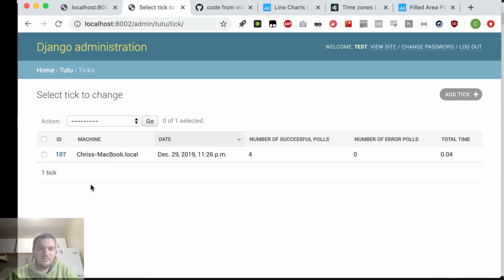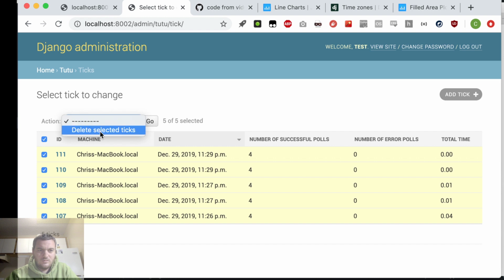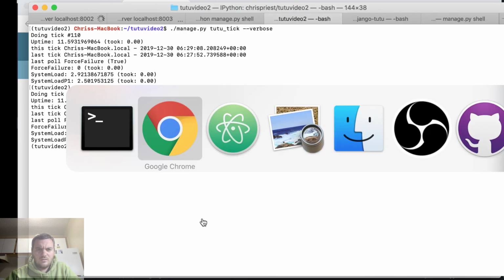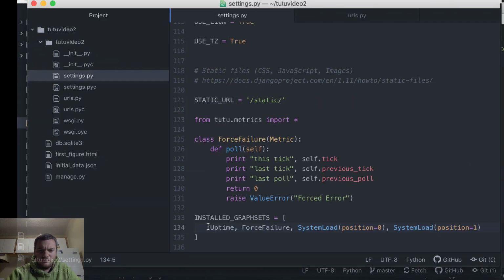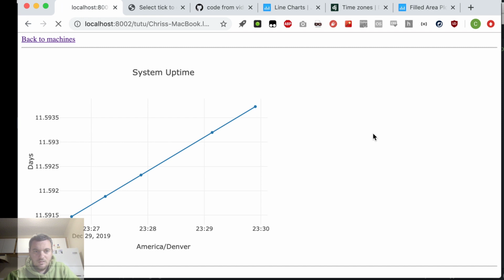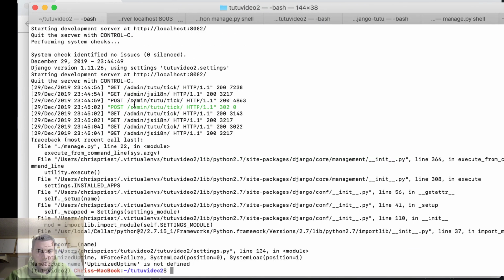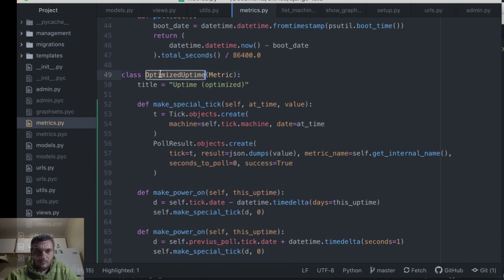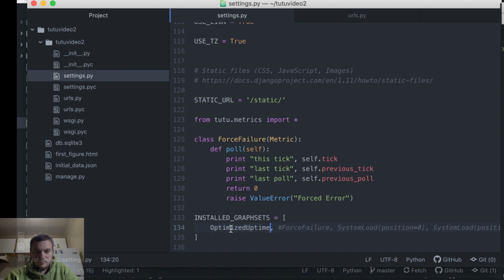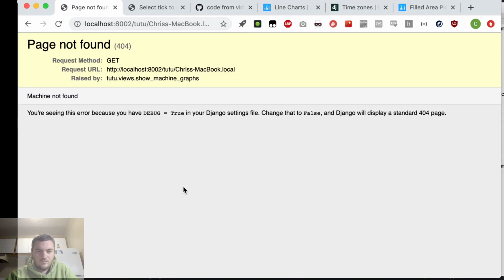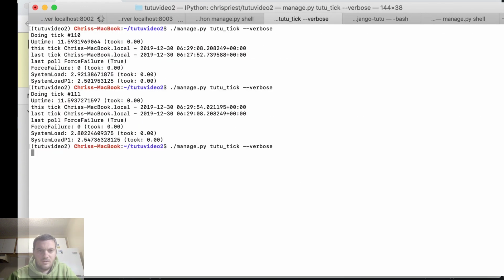And before I do that, I'm just going to clear out the database. And also, I'm just going to just remove these other ones for a minute. I spelled it wrong. We have to make our ticks now. So I'm going to make the first tick.